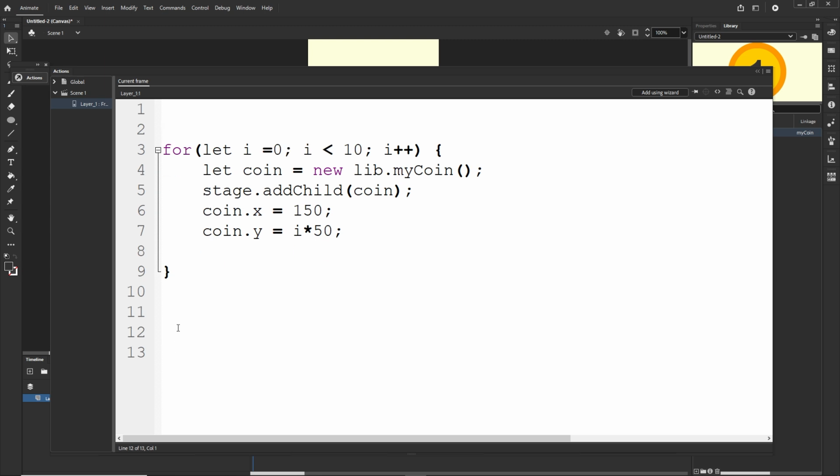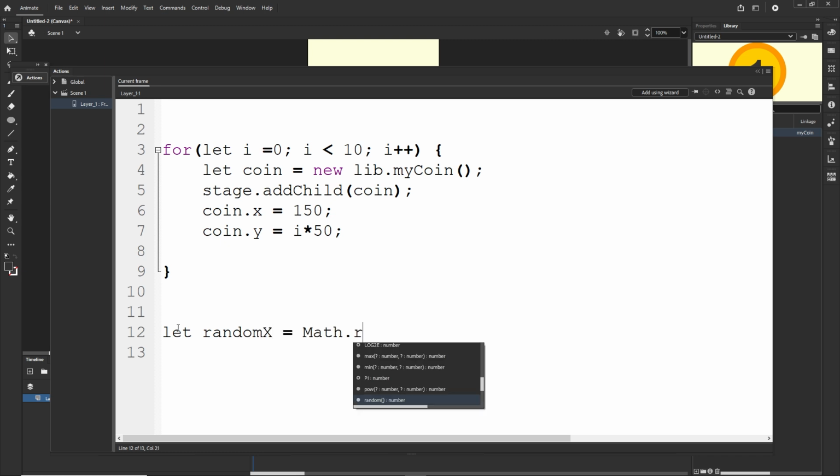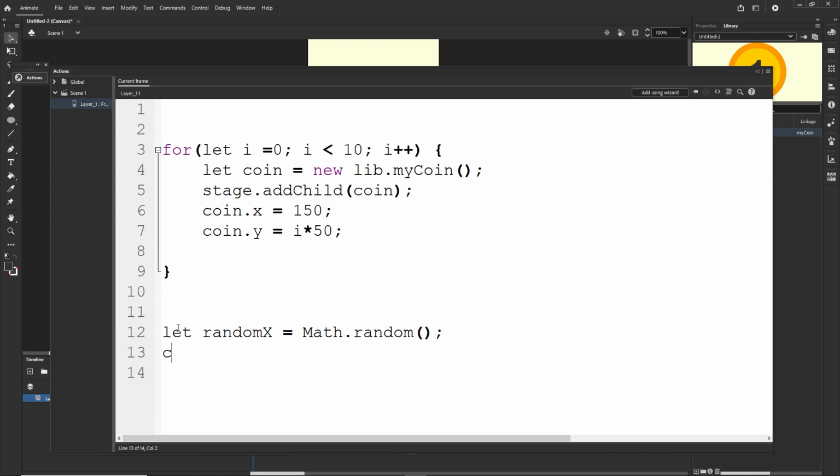You can go and create a random number. So let randomX, for example, is going to be equal to Math.random, like so. This is how you create a random number, and I'm going to console.log it. So console.log, and we are going to console.log randomX. I will just copy this and paste this, and I will go with Control Enter.